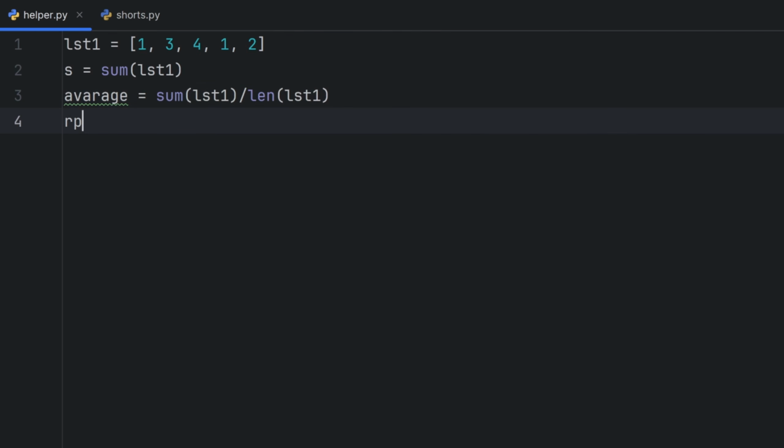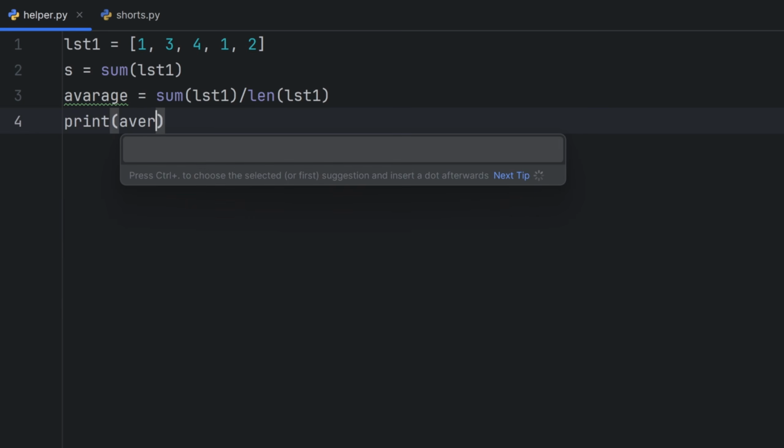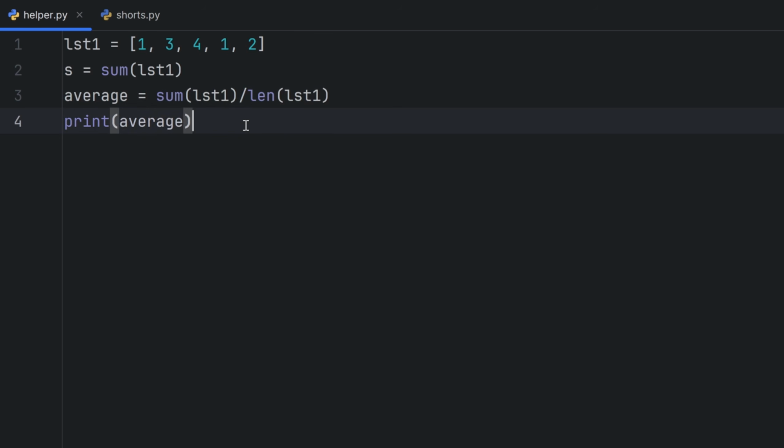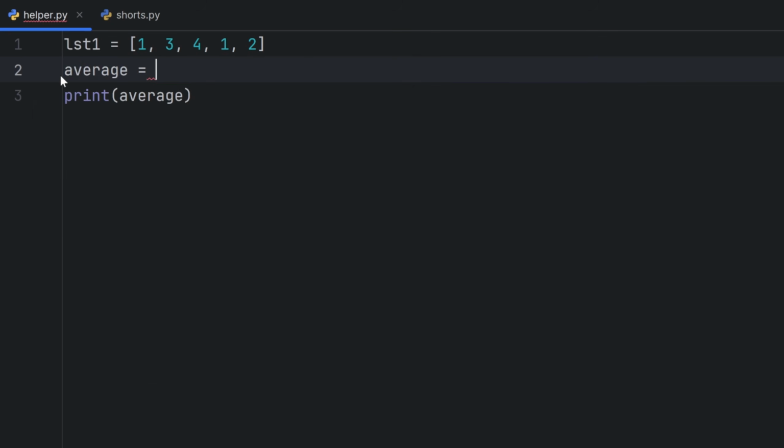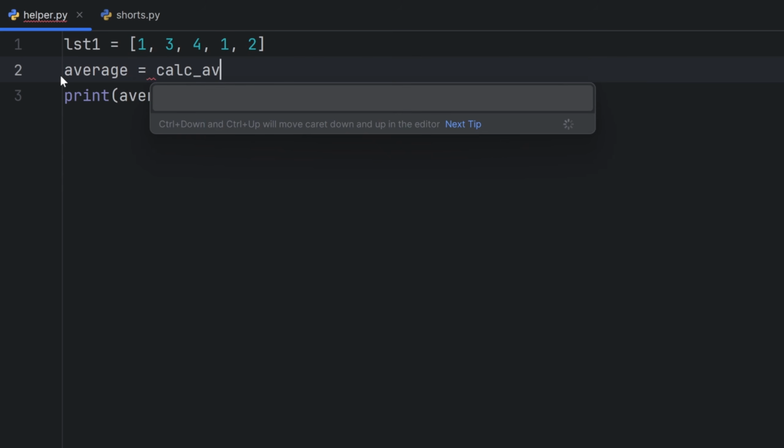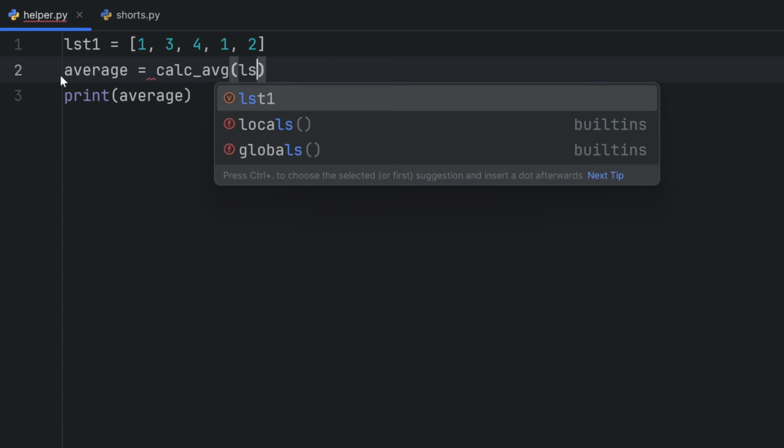And then you can print average, sorry. And this will work. But as you can see, this part of the code could be put in one function. That way, we know exactly what this part of code does, even when we don't inspect this code line by line. That's why you should replace this average and here write calc average. And here pass list 1.